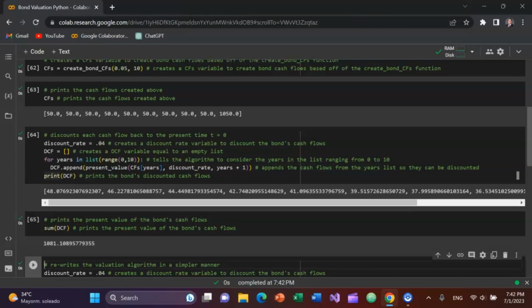So this is a premium bond. It's trading at 108. In other words, 108% of par value, roughly. Why is that? Because the yield to maturity is lower than the coupon rate. The coupon rate was 5%. Yield to maturity for this calculation was 4%, which is basically an internal rate of return calculation for a bond.